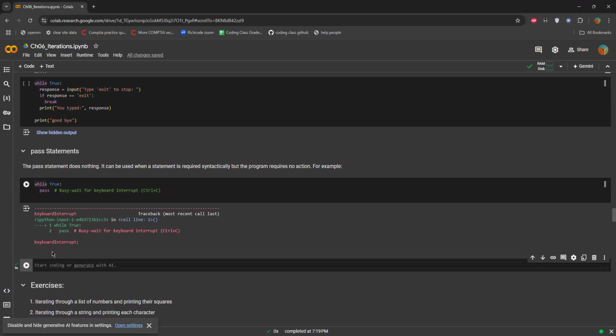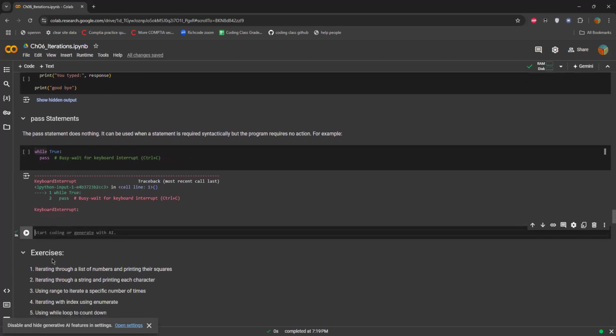Okay, and then one more question. Now we need to enumerate through a list backwards. Okay, first, let's just enumerate through a list before we add the backwards part.